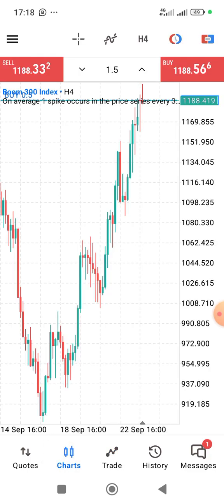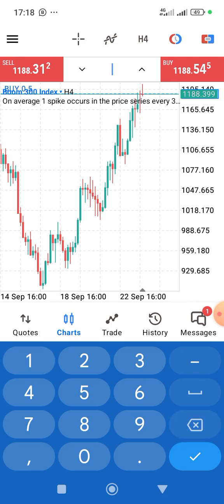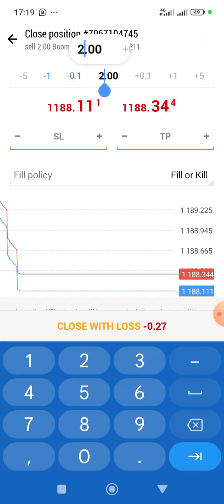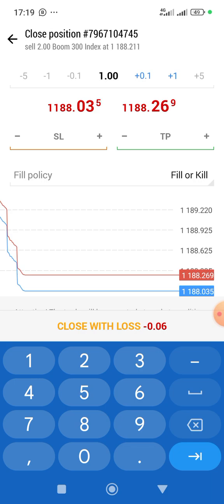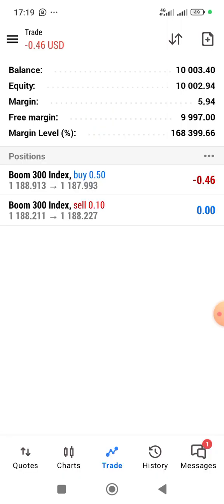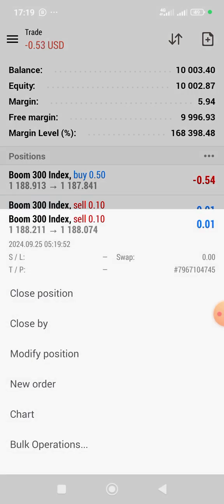So let's say we want to reduce it to 0.1, and let's see if it does work. We come here, we click on 2 lots, we click on sell for instance, we click on trade, and then we'll click here, we'll click on close position. So we click on 1, and then here we click on 9. So you can see you've been able to reduce the lot size to a 0.1 lot on the Boom 300 pairs. So basically, I'm very sure it applies to both the Boom and Crash 300 pairs.